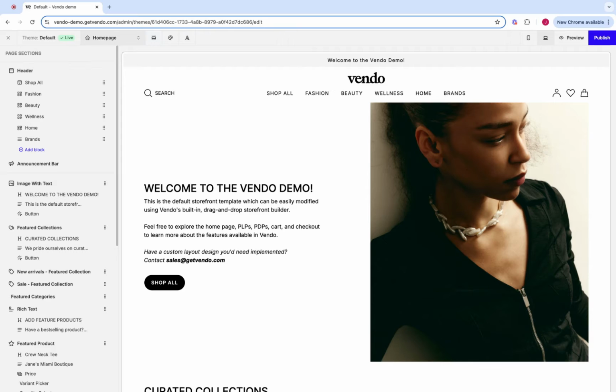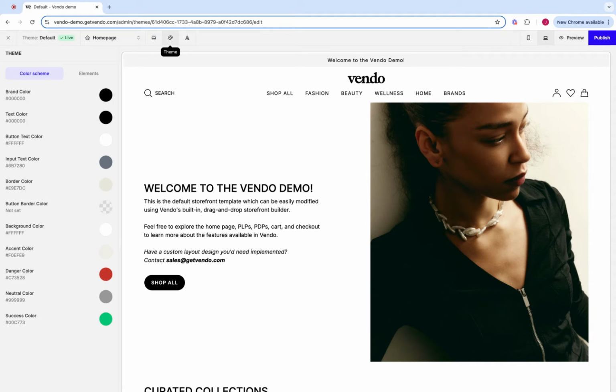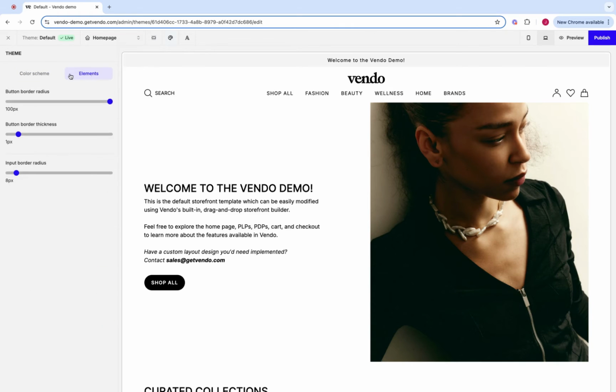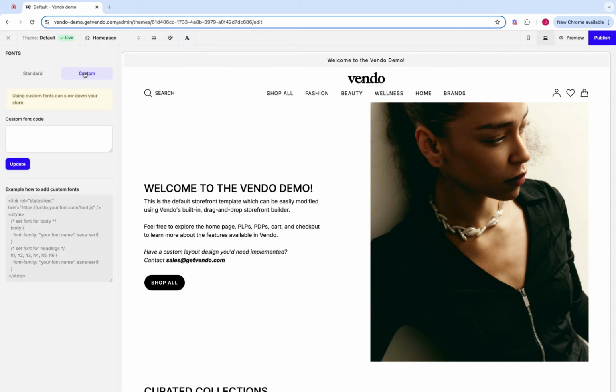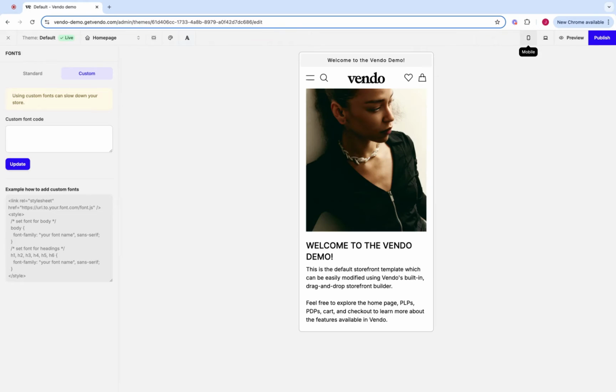Starting with the top bar, you can select which page you'd like to work on. You can edit the theme of the website, in other words, global color and element settings. And you can change the fonts displayed on the storefront, whether it be a standard selection or a custom font. You can also switch between desktop and mobile views.